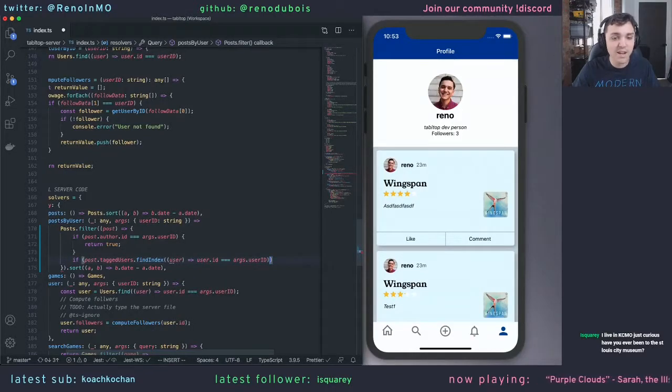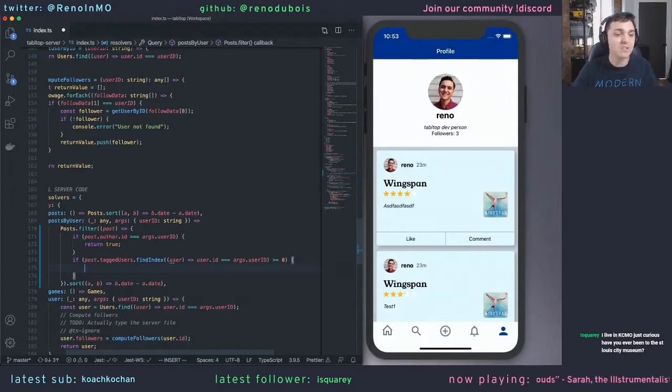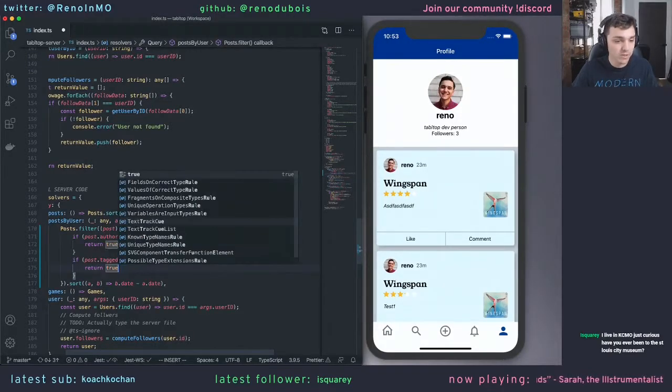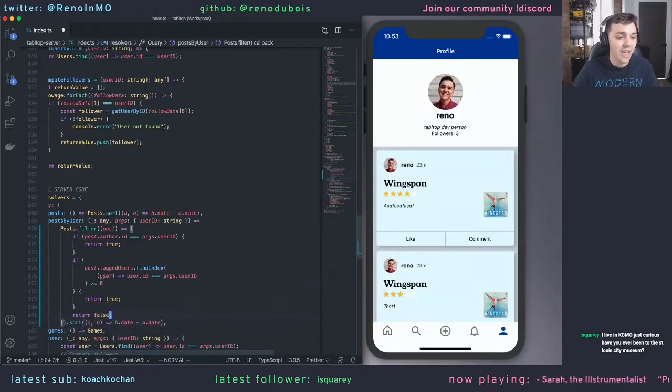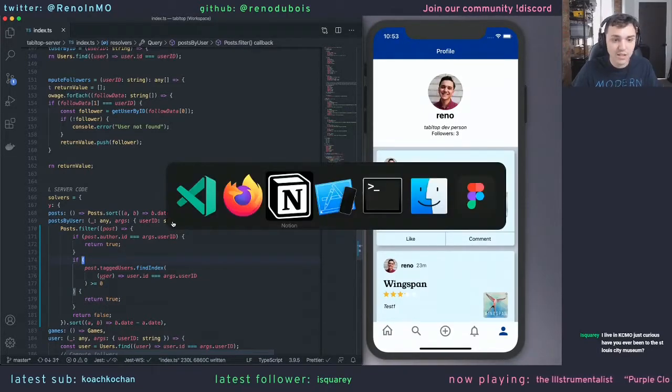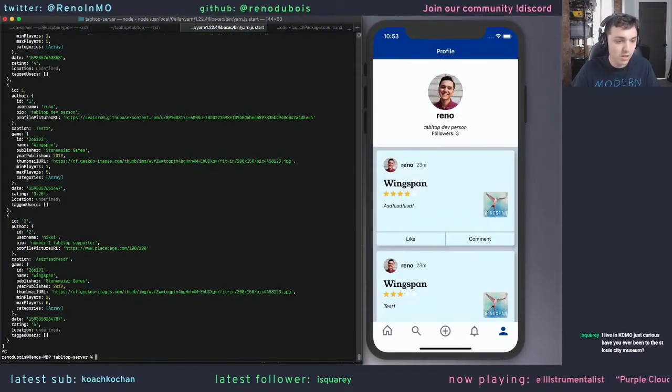Yeah, so if the index of that is greater than or equal to 0, because again, it'll return -1 if it doesn't exist, that means it exists, which means our user is part of the tagged users, which then means we want to return true. And afterwards, if that's not the case, those are the only two cases, then we return false. So that should filter correctly. I need to go ahead and test that, so we'll need to restart the server as well real quick.